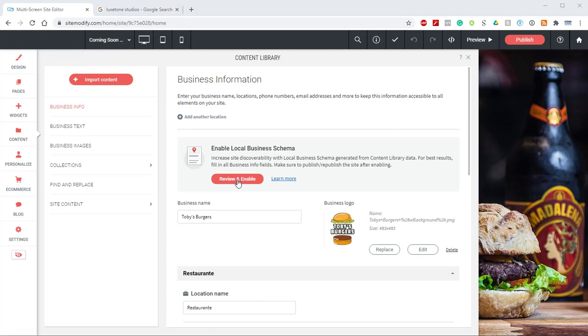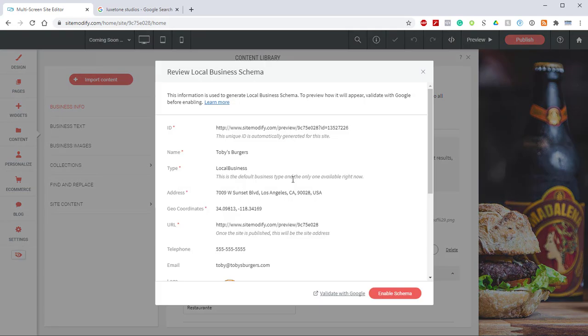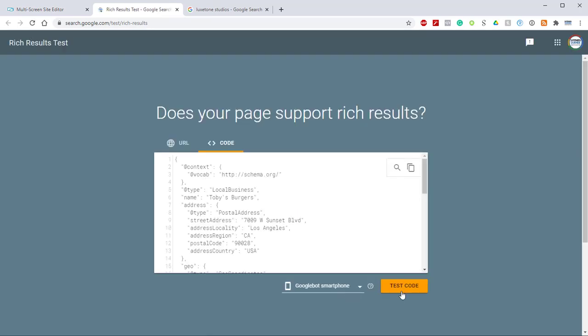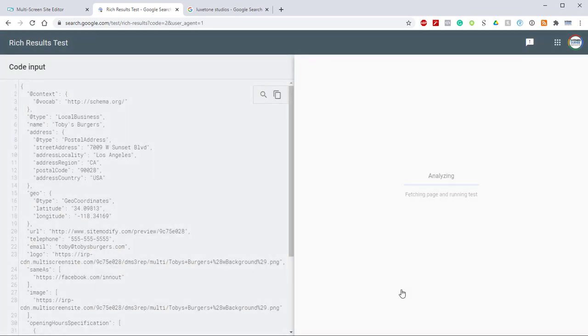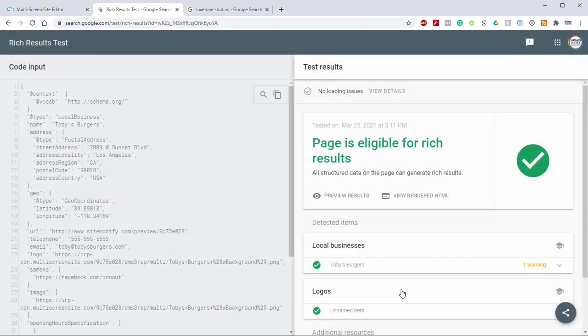Now if we click this review and enable button, we'll get a quick overview of our schema information. And from the bottom, we can see this validate with Google button. We'll click that. From this new page, we'll click the yellow test code button. It'll analyze the page real quick, and just like that, we're good to go. Page is eligible for rich results.